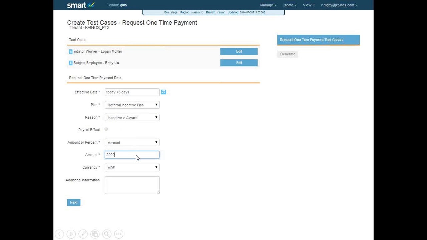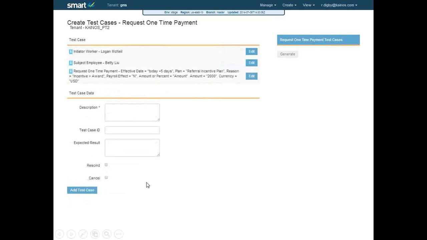I'm going to enter an amount of 2,000 and select US dollars, and at this point we've entered all of the data required to process a simple one-time payment for Betty Lou. When I click Next, I'm prompted to capture some test case metadata: a meaningful description for the test, a unique test case ID for tracking and reporting, and most important of all, our expected result.